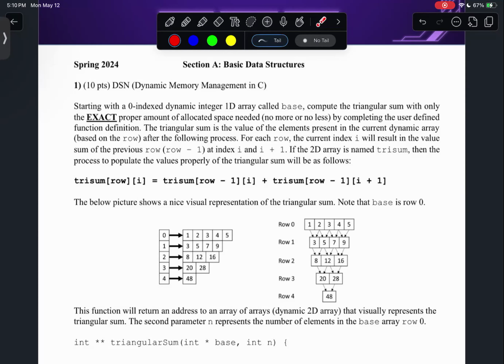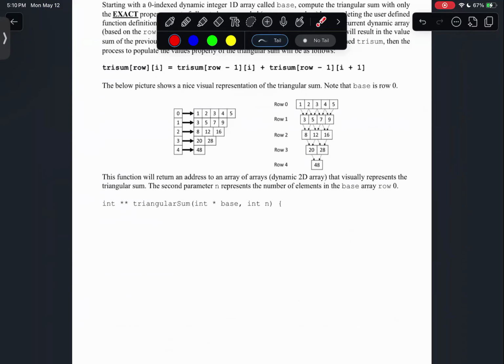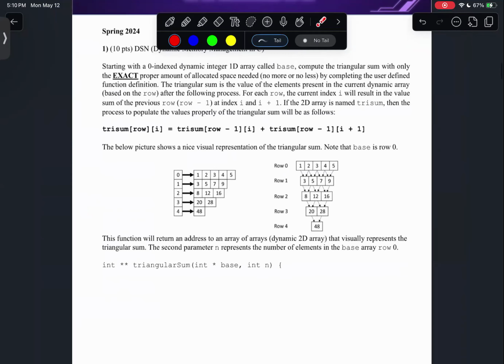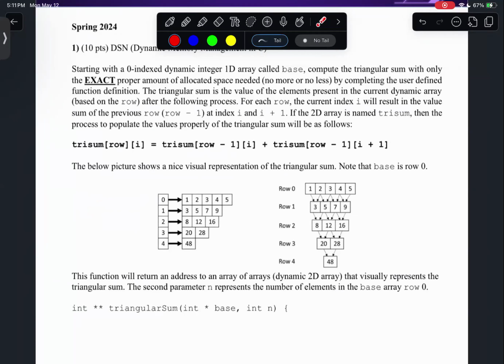Okay. All right, so this kind of question, let's understand what the question's asking us to do. The first thing I notice right away is that the return type is a double pointer of an integer. So basically, we're going to have to do an array of pointers and then an array of integers. So let's just look at what the question's asking you here. We're getting passed in a 1D integer array, so it's a normal array called base. And that is basically going to be row 0 in here, as stated here.